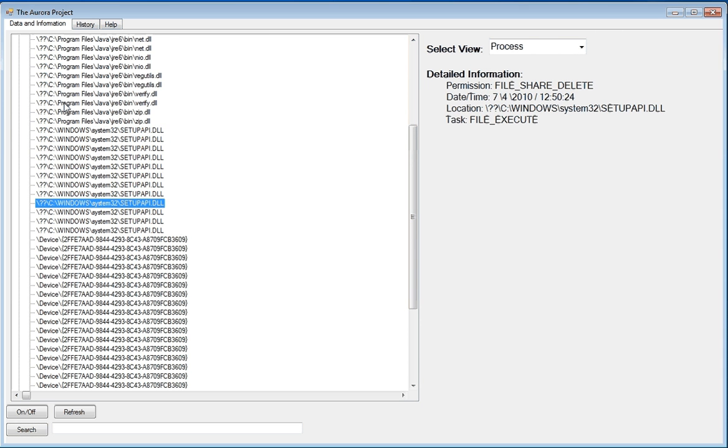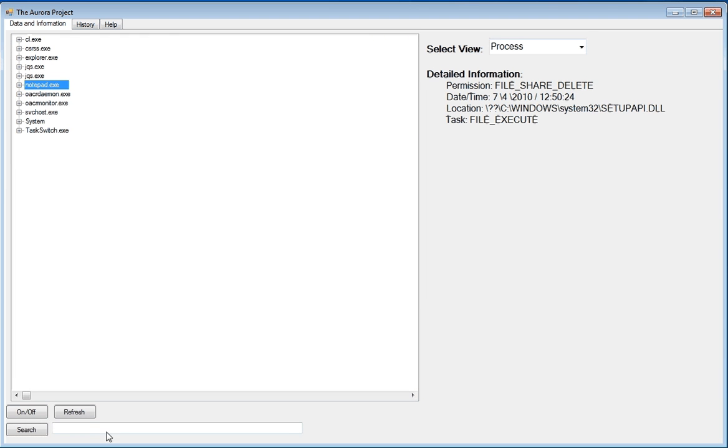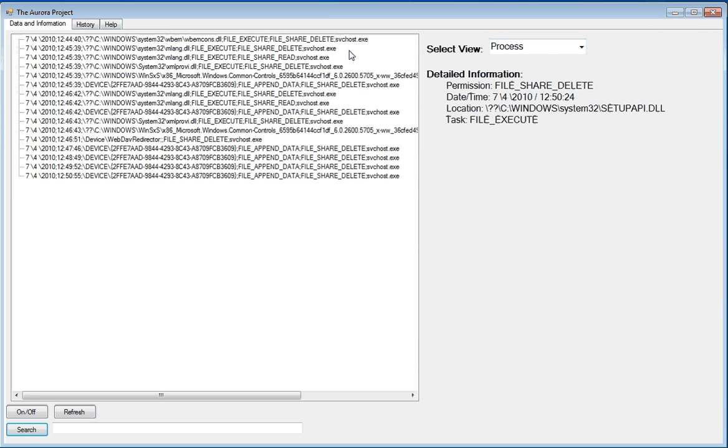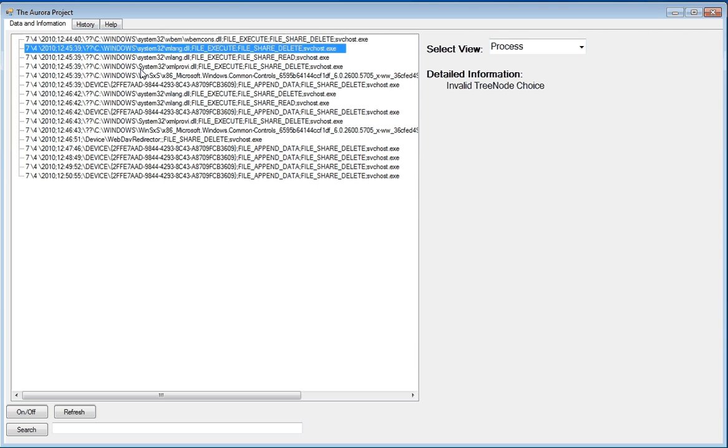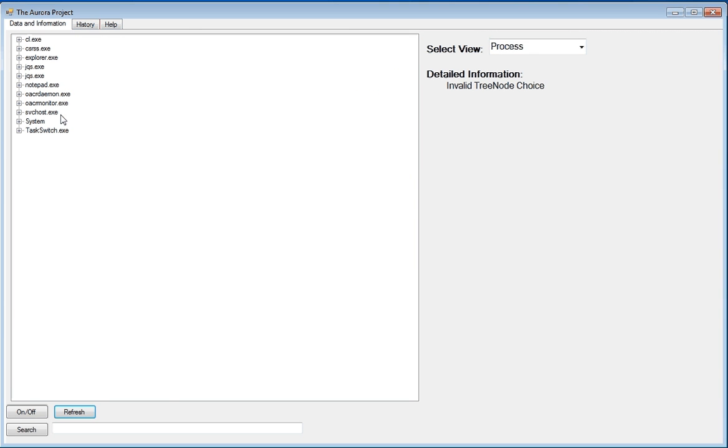We also do have a search function within Aurora, so let's go here and let's look for something. Let's look for everything with svchost.exe. Click search, and this is every time that svchost has opened something. You can pull up that information like that. And if you hit refresh, it'll clear out the search function. You can go back to what you're looking for with the nodes.